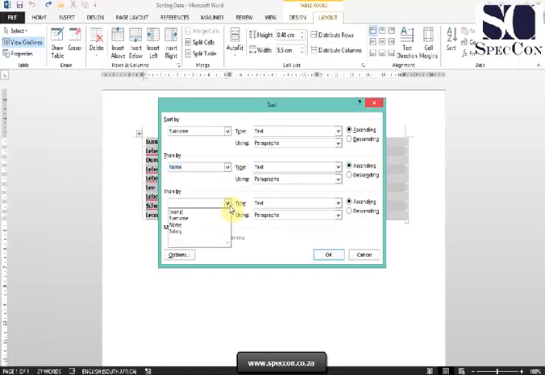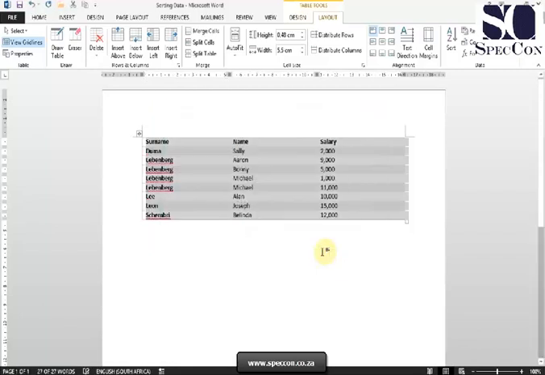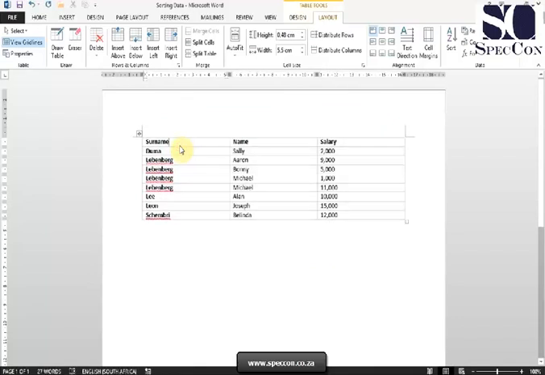Then, I'd like to sort by salary. Because it's a number, it'll come up. Just make sure that number is selected. Then you select OK. Now you'll see that the surnames are in alphabetical order. And the names are also in alphabetical order where the surnames are the same. And then if we have the same name and surname, the salary has been sorted in ascending order.